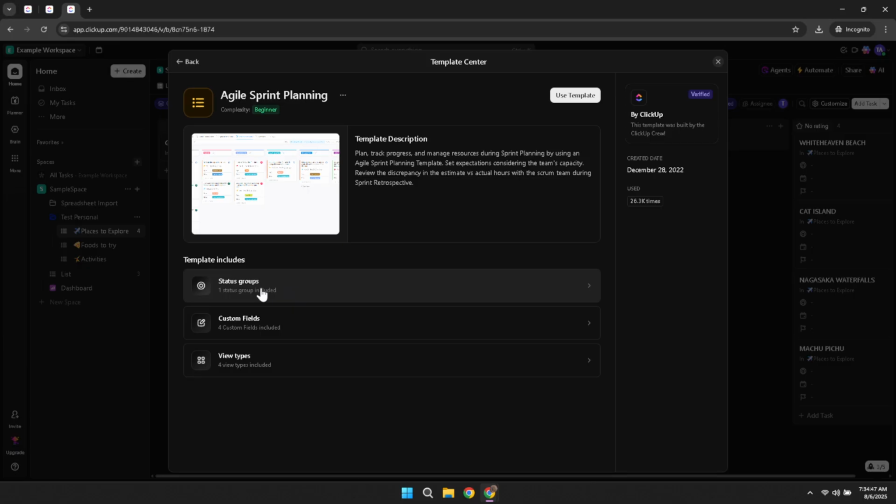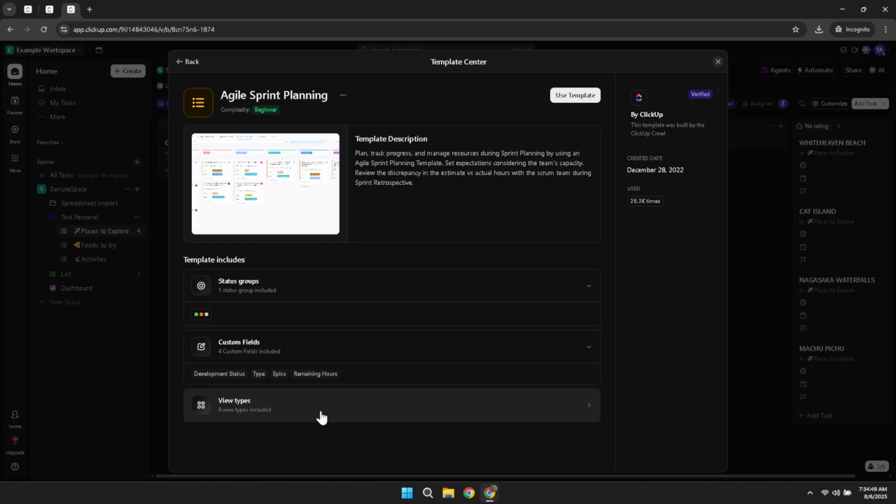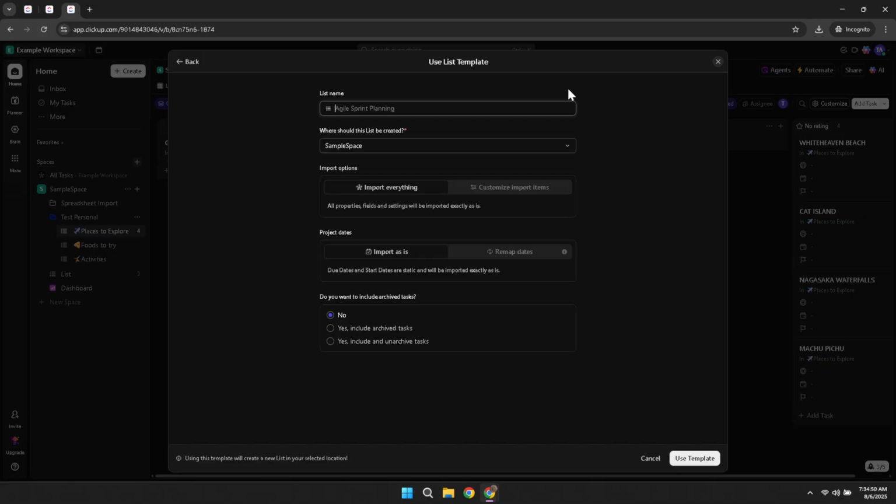Once you feel confident with your choice, locate the Use Template button. It's usually highlighted to grab your attention. Clicking this will incorporate the template into your workspace, allowing you to begin setting up your sprints immediately.